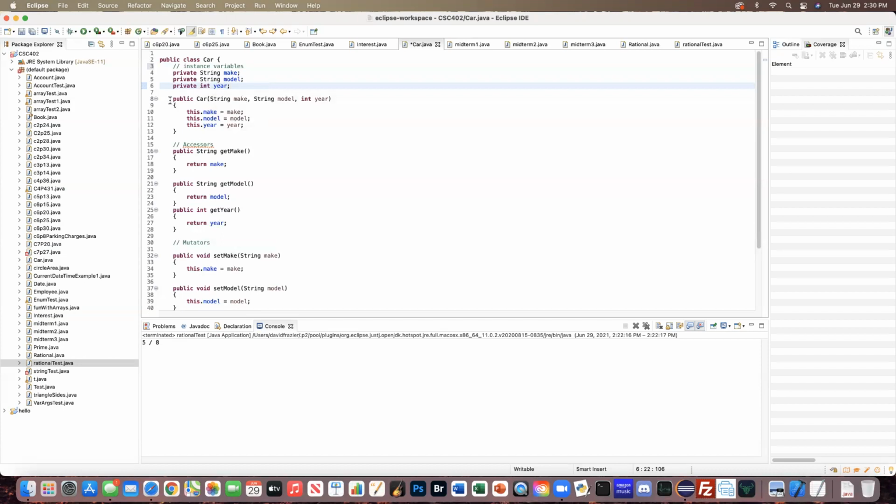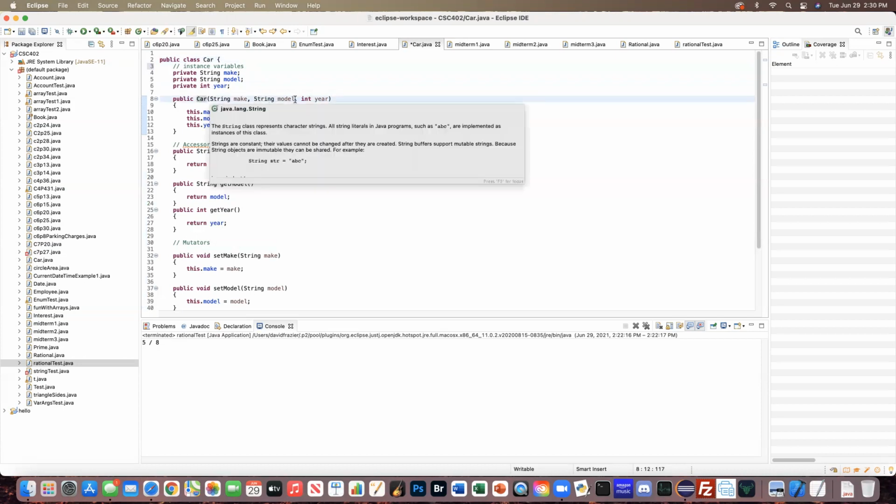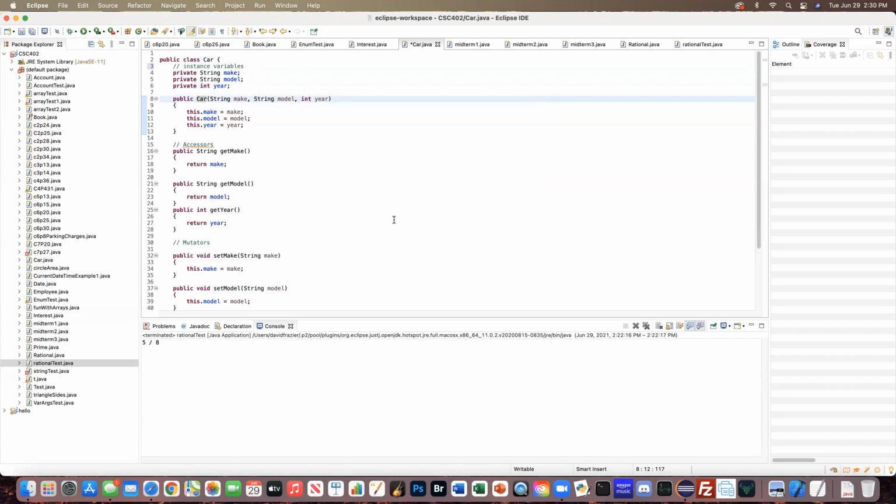Okay. So here's the constructor. Remember, constructors have no return type, and they have the same name as the name of the class. So this is a string make, string model, int year. You can make them different things if you want. Since I made them the same, I have to say this make equals make. Again, the this refers to the make up here. The make by itself refers to the make we're sending in as a parameter. This is just going to initialize the car.